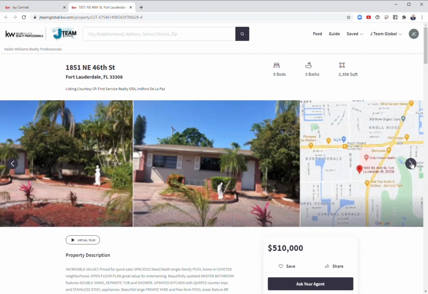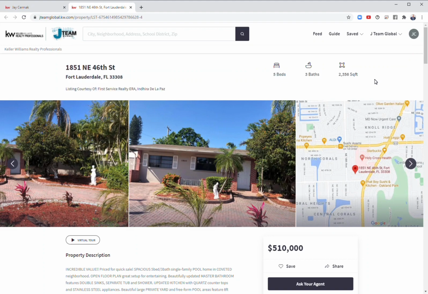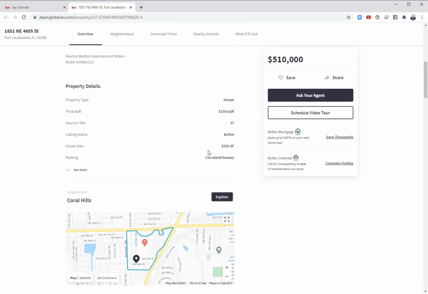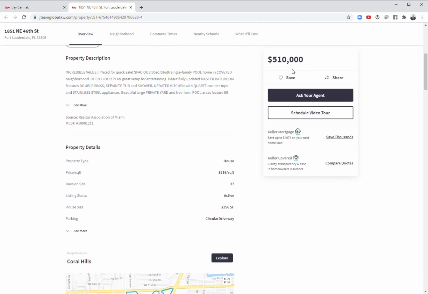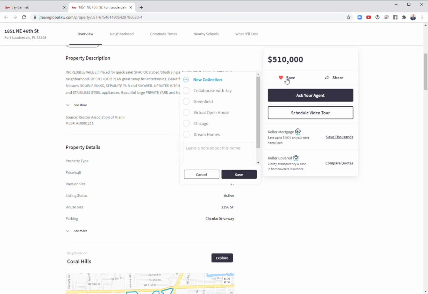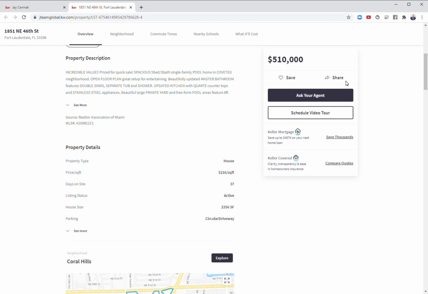Here I can see all the details about the home. Here's the information up at the top. I can see the details. By the way, on the right, I could save this if I wanted to save it to one of my favorited collections because I'm logged in now as me. I have the ability to share this with other people.